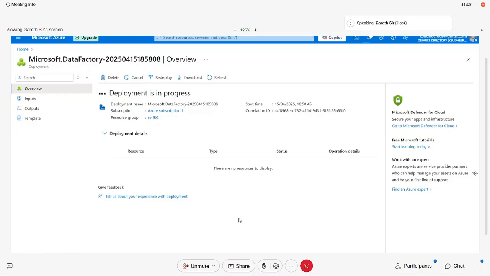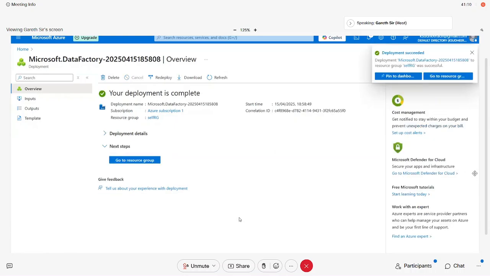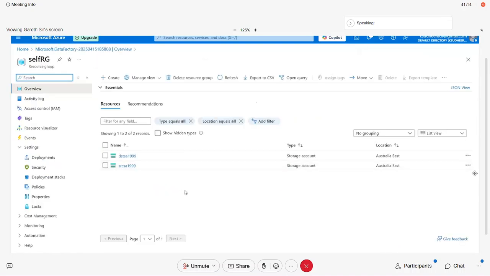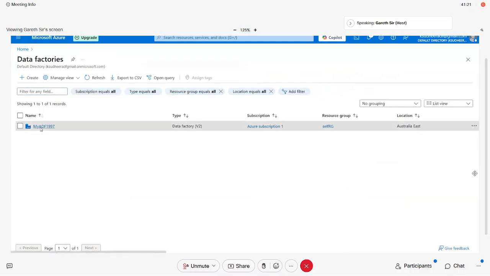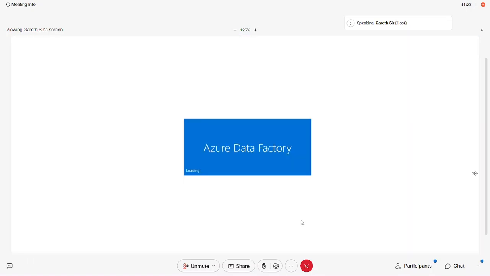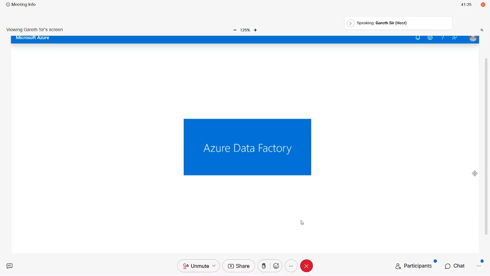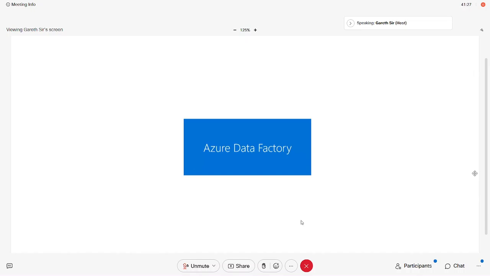Let the ADF get created. Done, ADF got provisioned. Just hold on, wait for some time. It should get populated here, my ADF 1997. Launch the ADF Studio. Okay, fine.